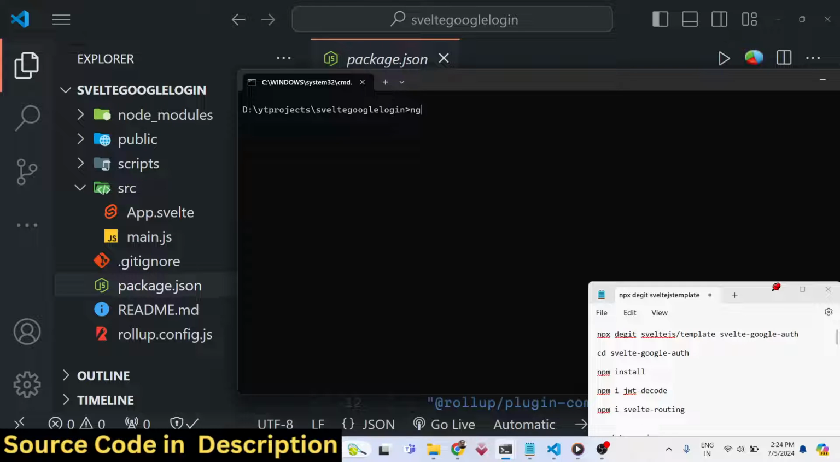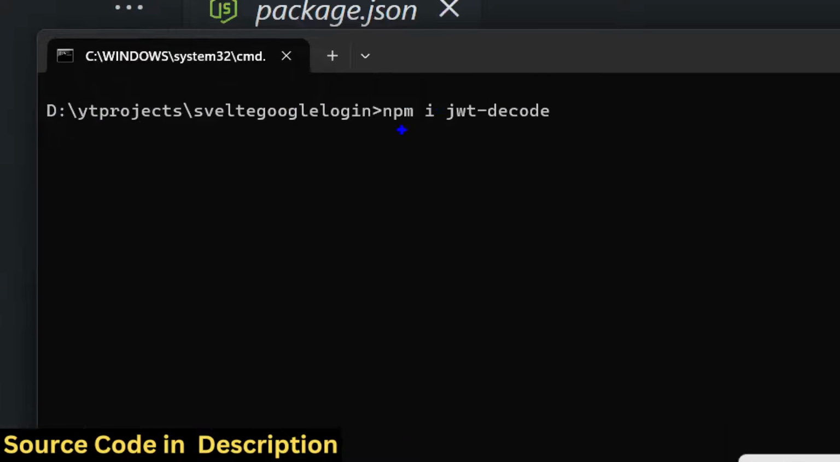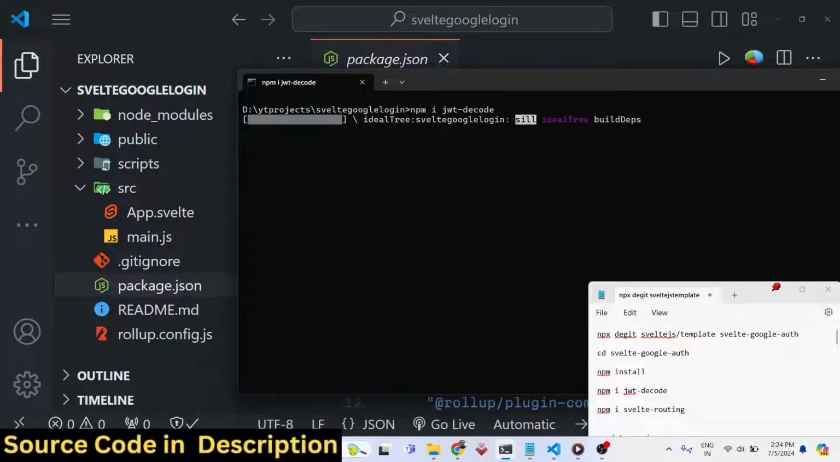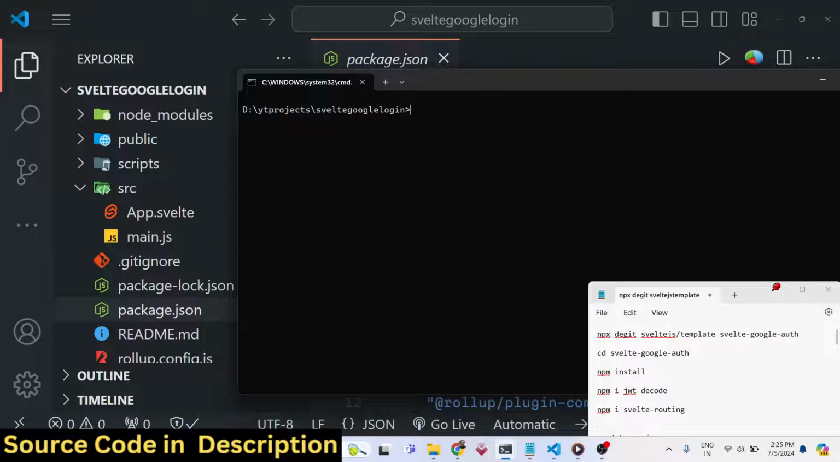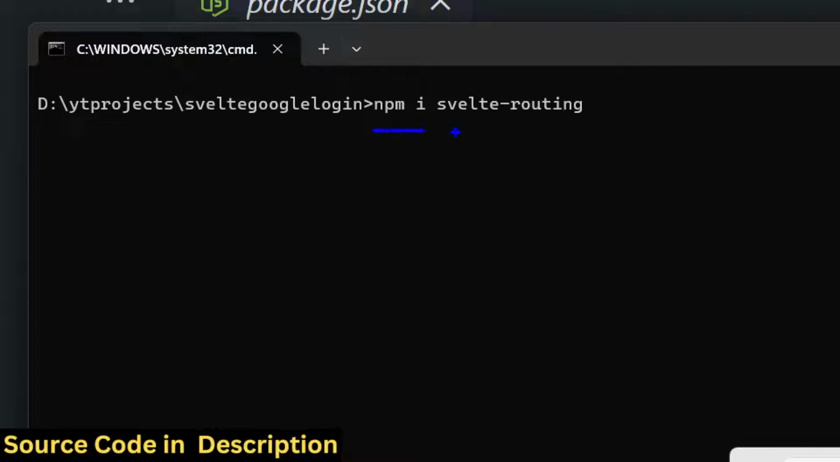Apart from that, we also need to install two more third-party packages. First is jwt-decode. This module will be responsible for decoding the credentials that we will be getting from the Google Authentication API. JWT stands for JSON Web Token, and we will be decoding it. So this module is necessary for decoding that information. The second module we need is the routing module, svelte-routing. This is specifically designed for integrating routing functionality in the Svelte app: npm i svelte-routing.